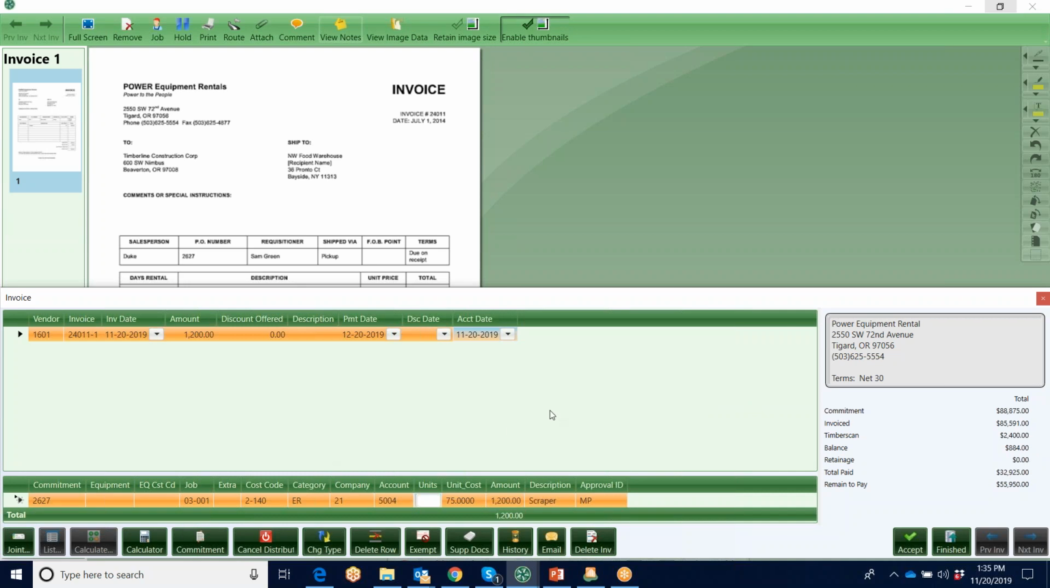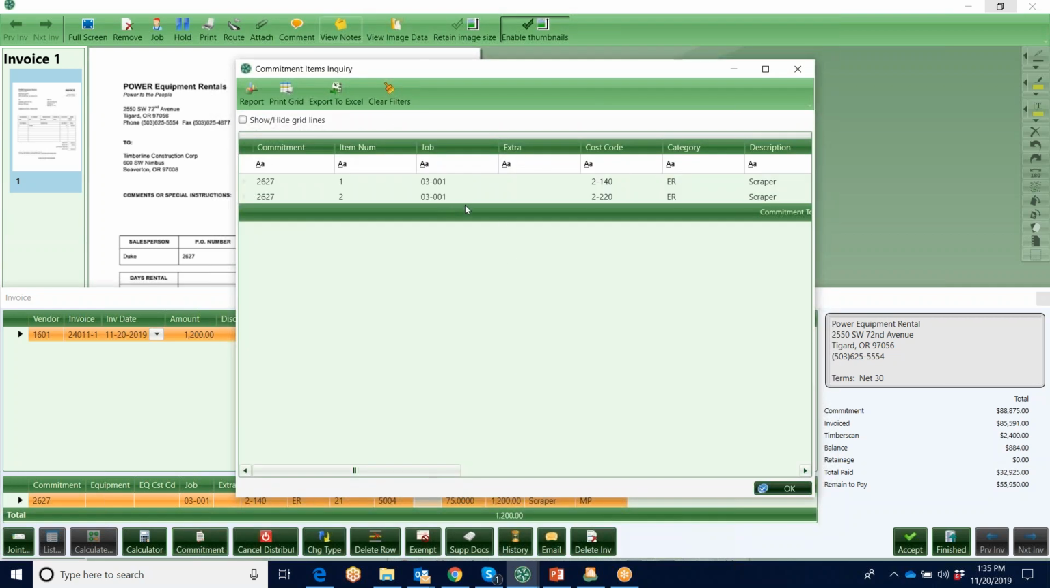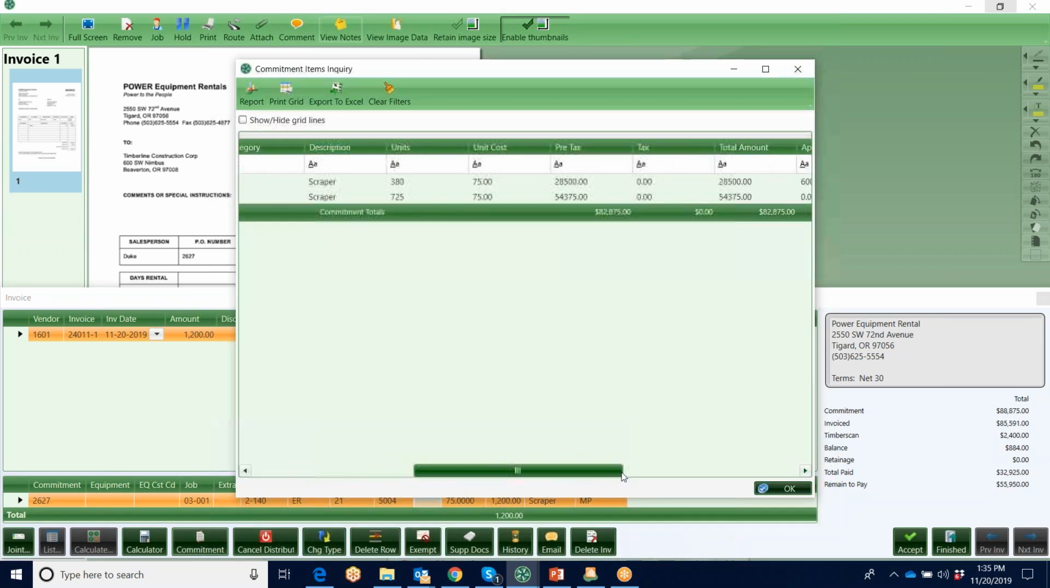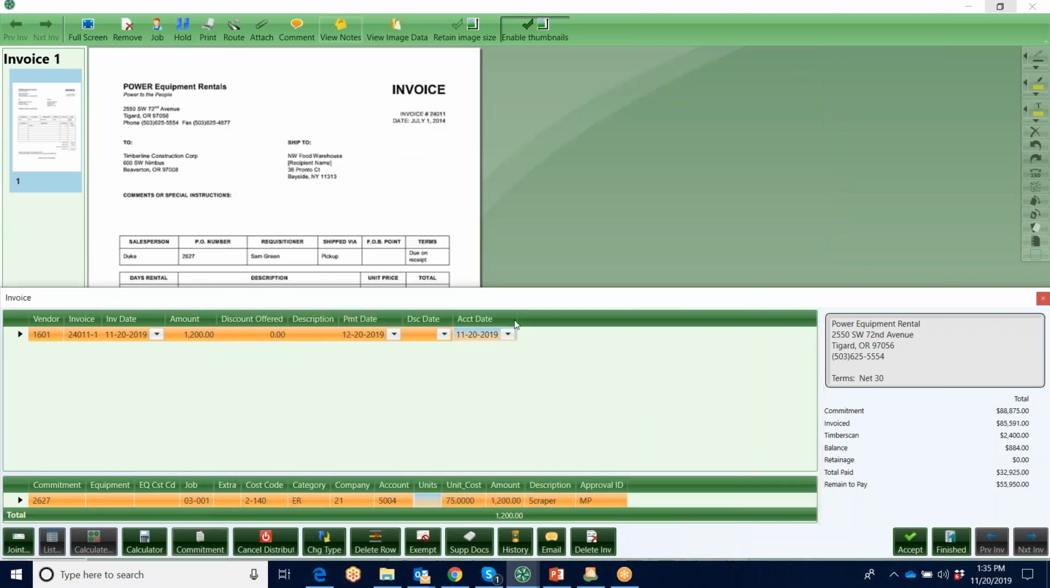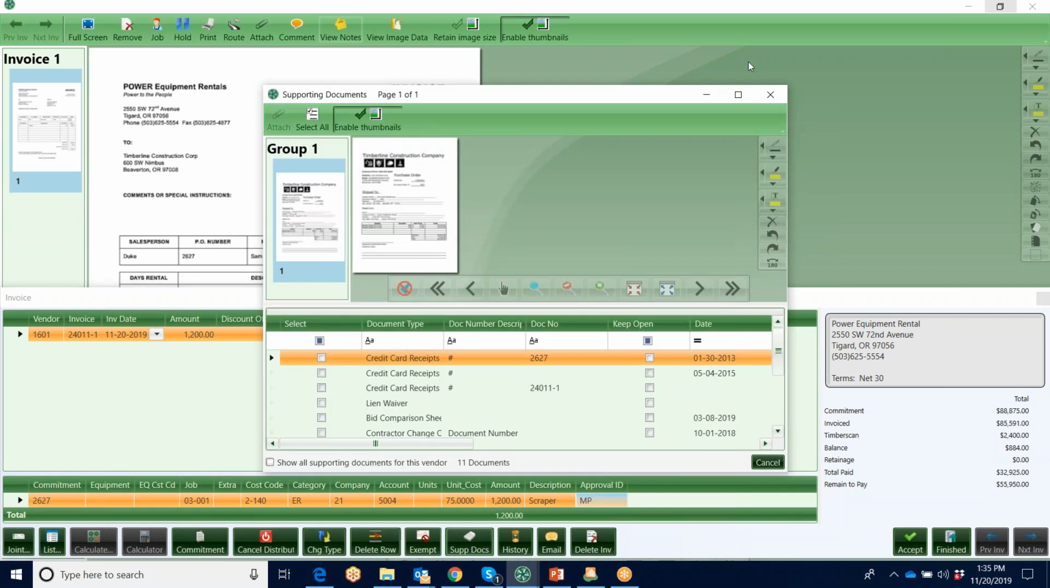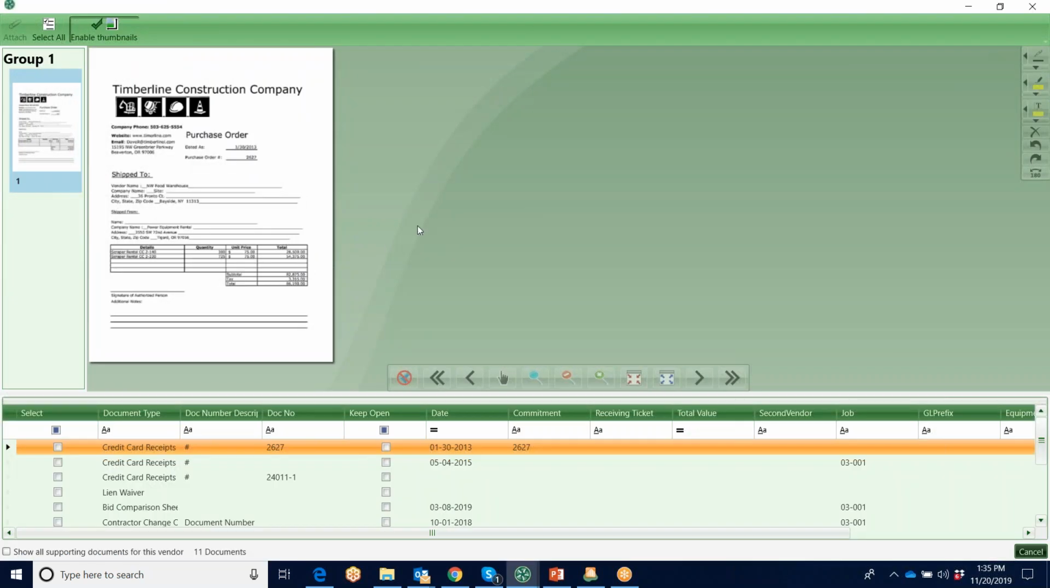And then if I wanted to see more details about the commitment, you can use this button here, and this gives you the line item detail with any change order information. Now, at this stage here, I can also attach supporting documents. So this is going to bring up any supporting documents that are on file based on the vendor and or job combination.